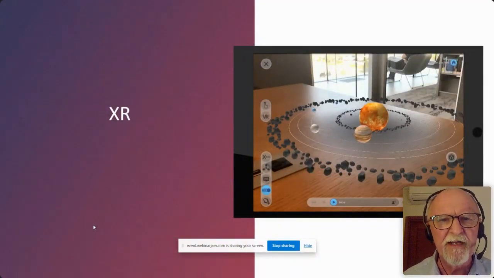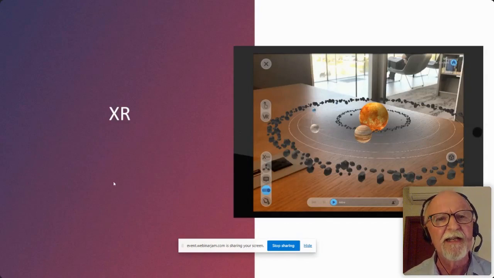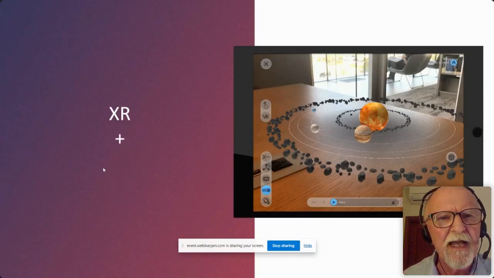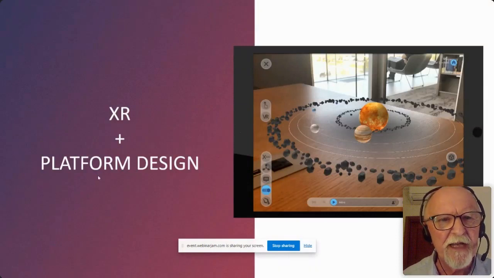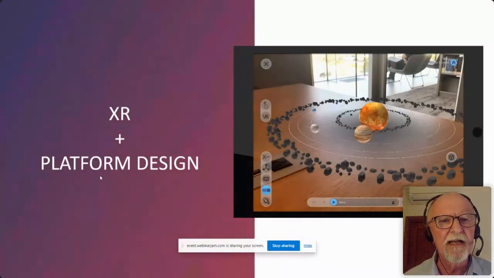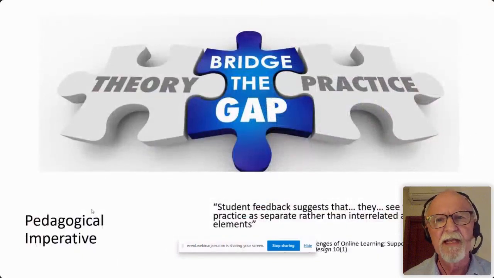The first thing I'd like to say is that this is not just about XR, and both my colleagues Farid and John have really pointed this out. It's XR plus the platform design that really counts. That's where the pedagogical value is. It's the combination of those two things.